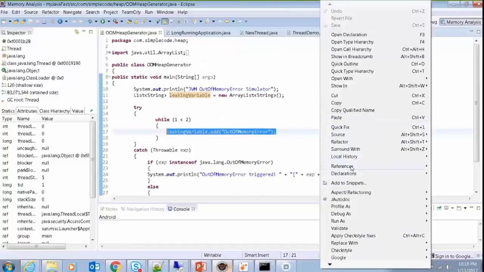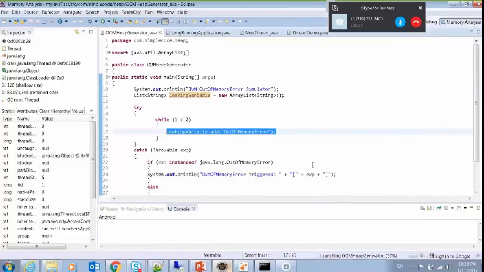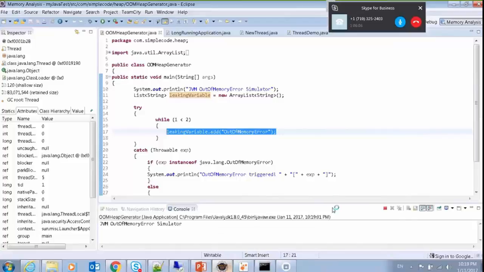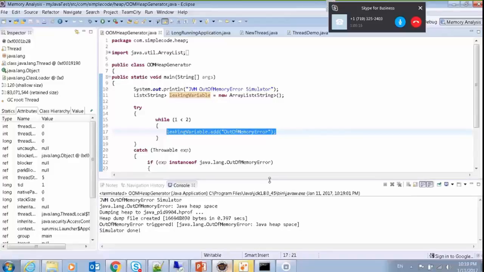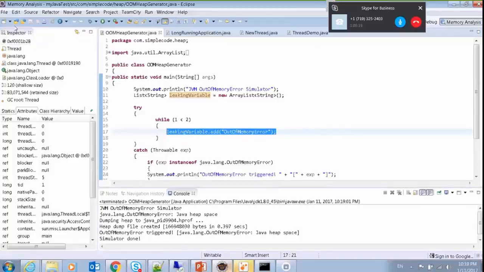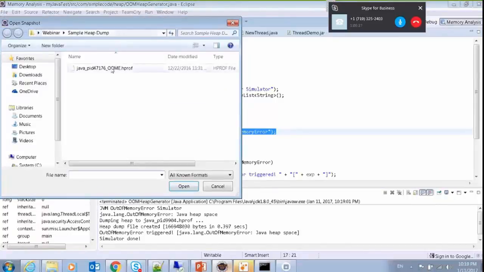So I'm just running this. Yes, it has created one heap dump file for us. Now let us analyze that heap dump file using this Eclipse Memory Analyzer tool. I'm going to File, Open Heap Dump, and this is the heap dump file which is created with the .hprof extension. I'm going to open it in MAT.